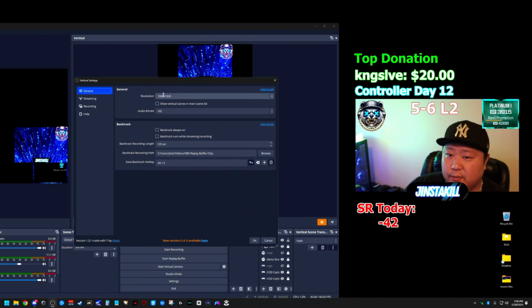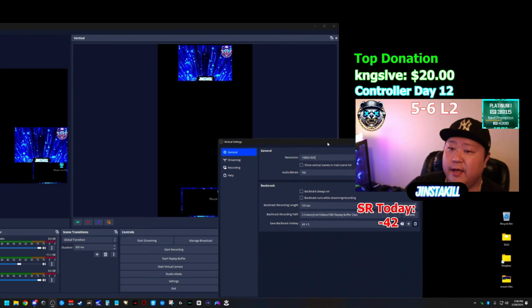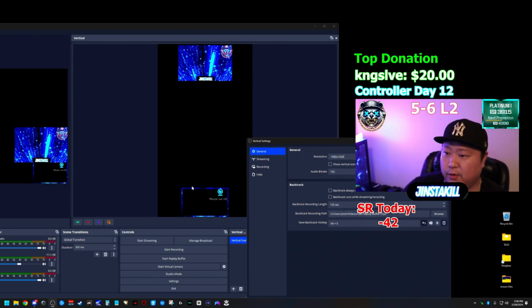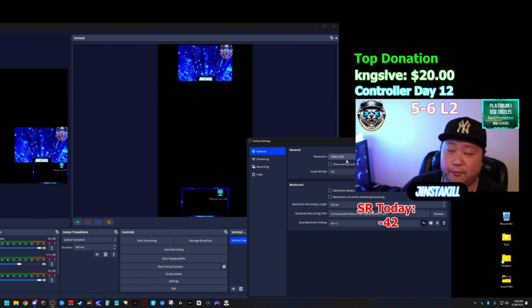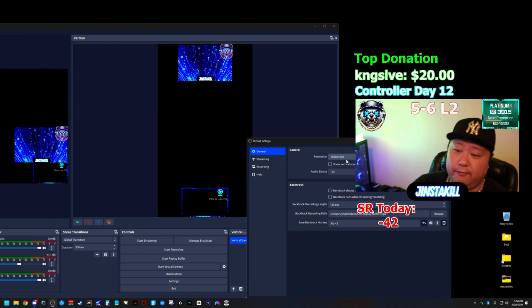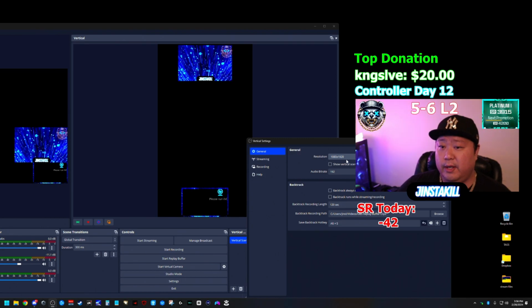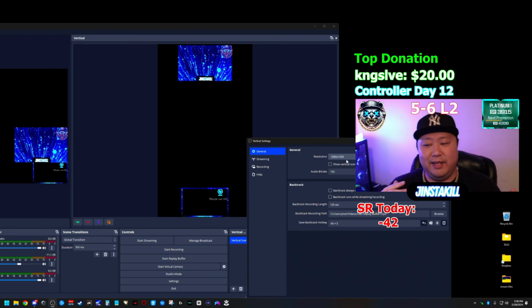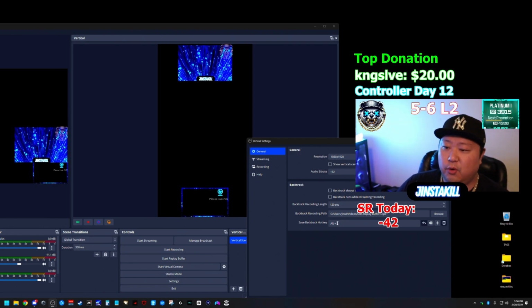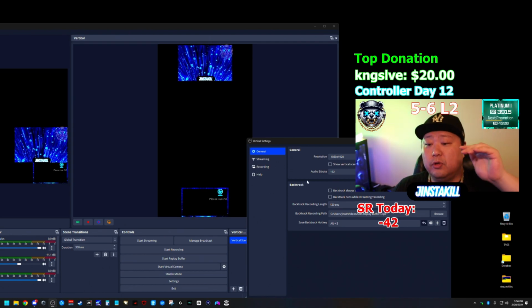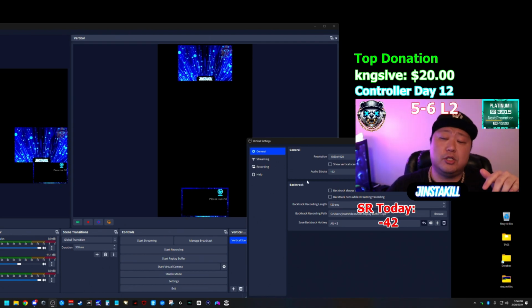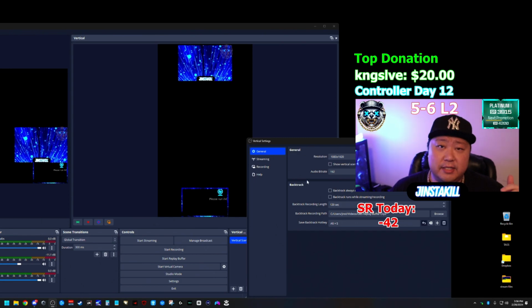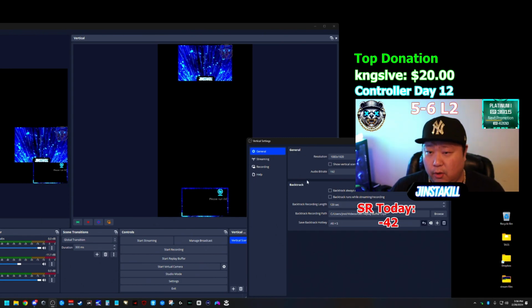Now, as you can see, the resolution says 1080 by 1920. That's because this is the vertical. Okay, that is the resolution for vertical streaming and for recording as well. So it's nice because there's actually a couple of things you can do with this, okay? So not only can you stream from here, you can also record any replays that you want to record during your gameplay.